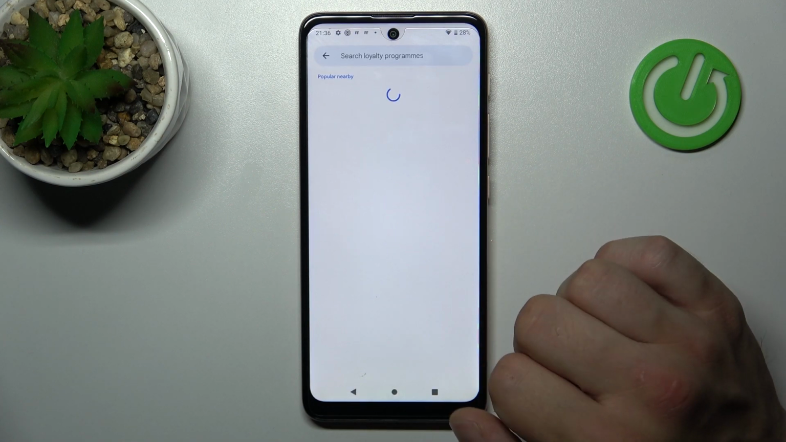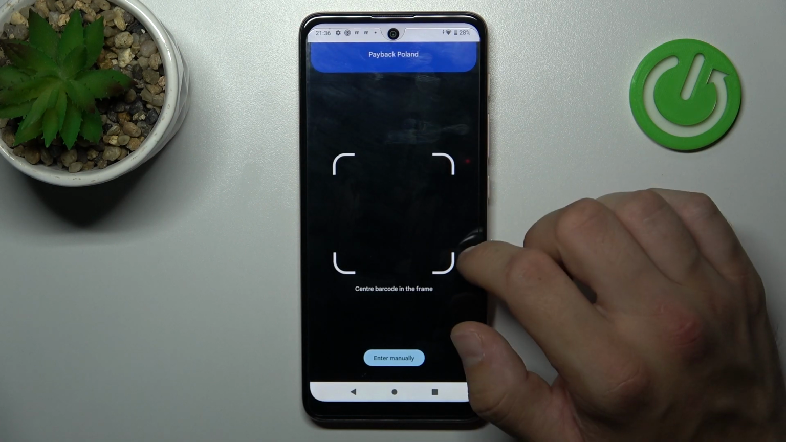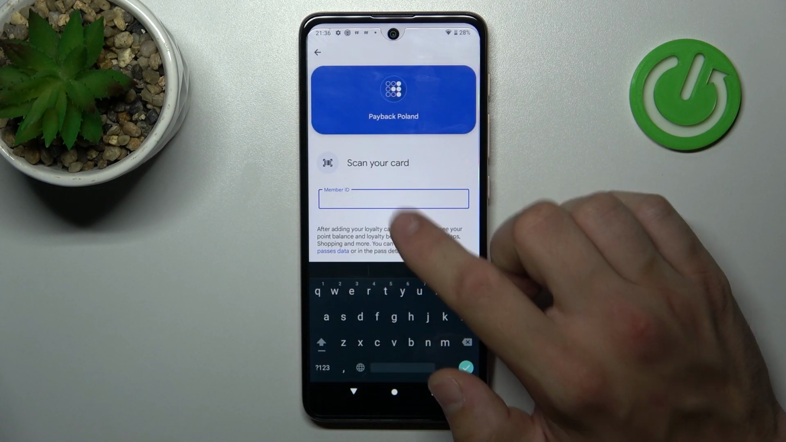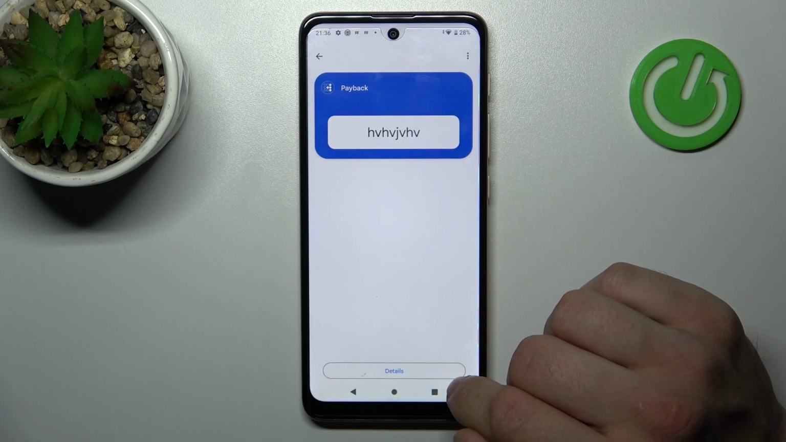Next, let's select loyalty card and select card you would like to add. You can scan your card or enter details manually. Tap add to wallet and it's done.